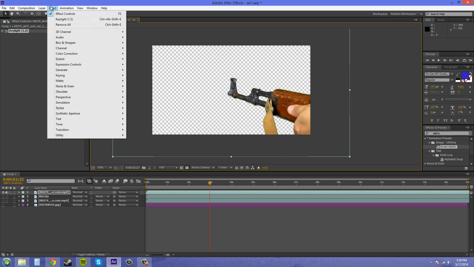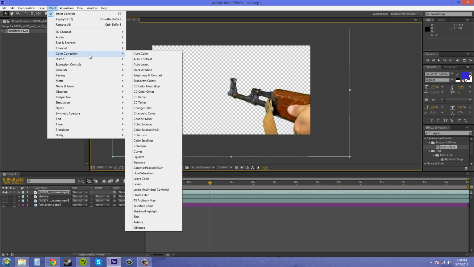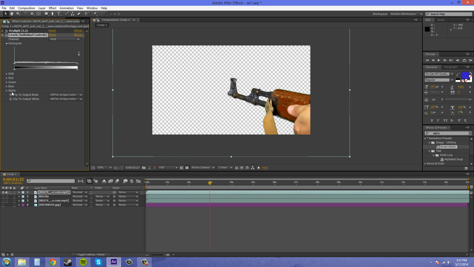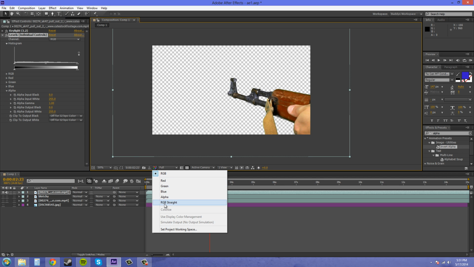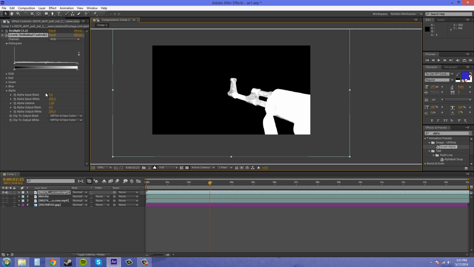Go to Effect, and then come to Color Correction, and we'll go to Levels, and let's go to Levels Individual Controls. We're going to come down here to Alpha, and we'll switch this to our alpha again so we can look, and we're going to adjust these to make the alpha all white. So I think it says alpha output white, and we're going to increase that.